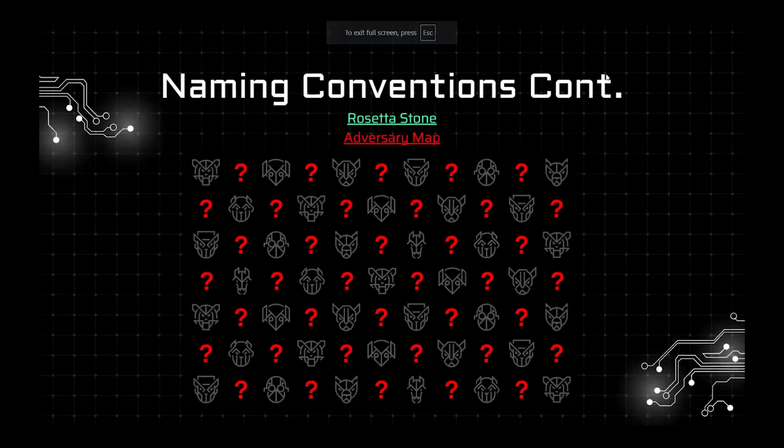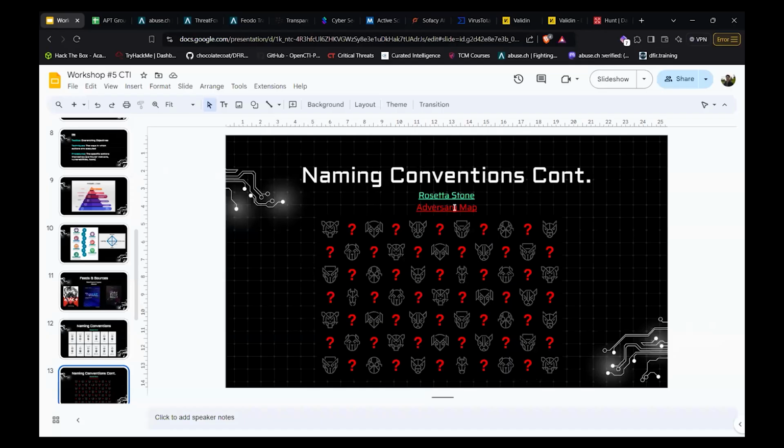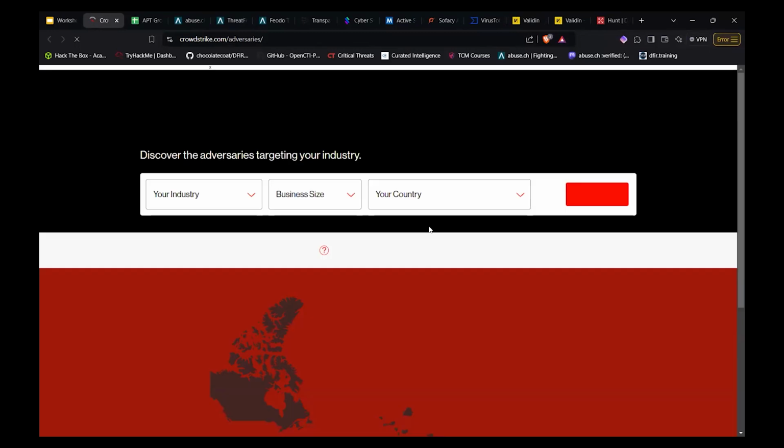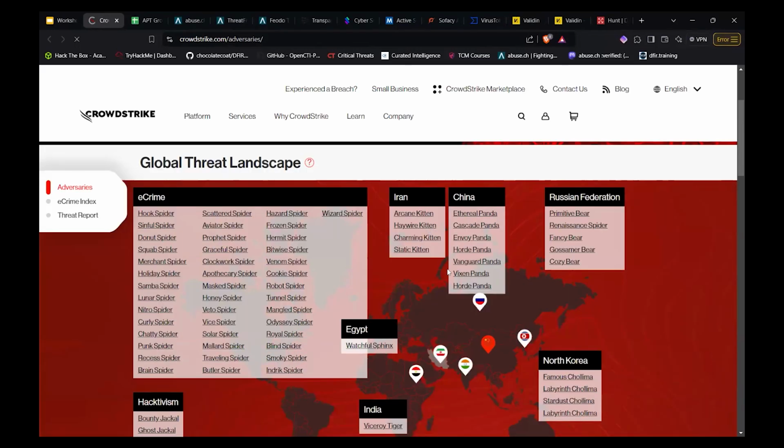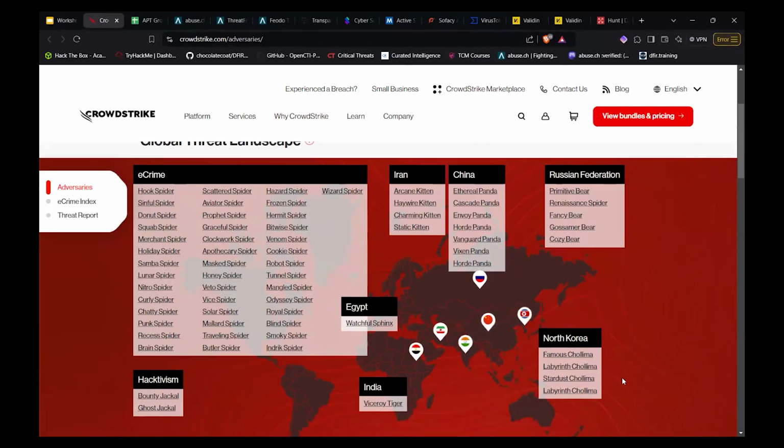Similarly, CrowdStrike has this neat repository of actors that you could just go to at CrowdStrike.com/adversaries, and it showcases pretty much their naming convention. So China, panda; Russia, bear; Iran is kitten. They're all kind of homologous to the country's national animal. At least that's the case. I don't actually think that Egypt's national animal is a sphinx because they don't really exist. At least I'm pretty sure they don't.